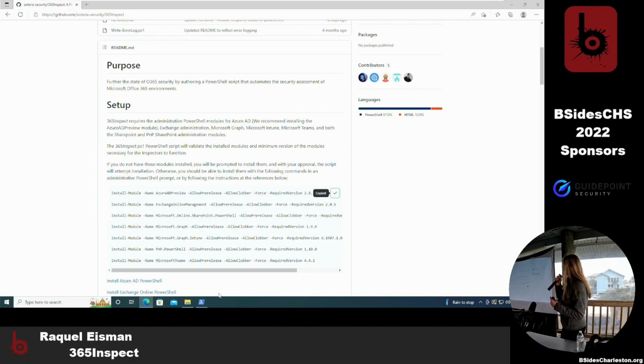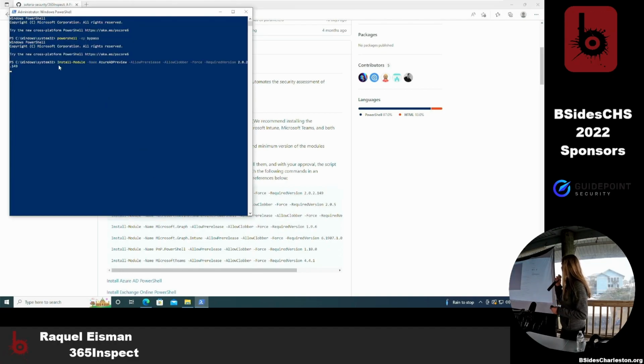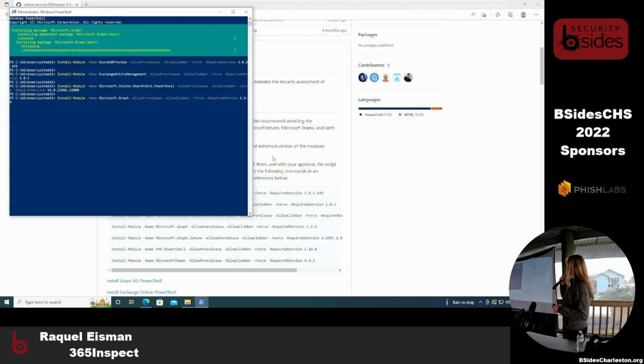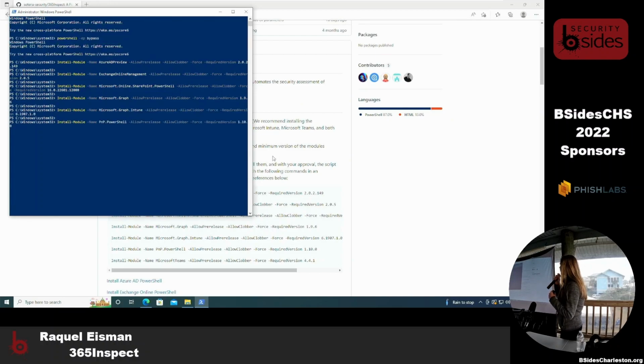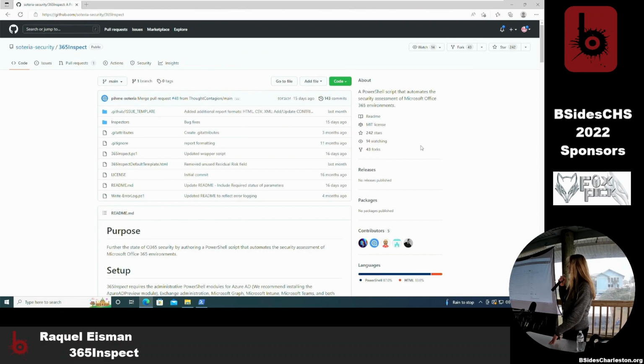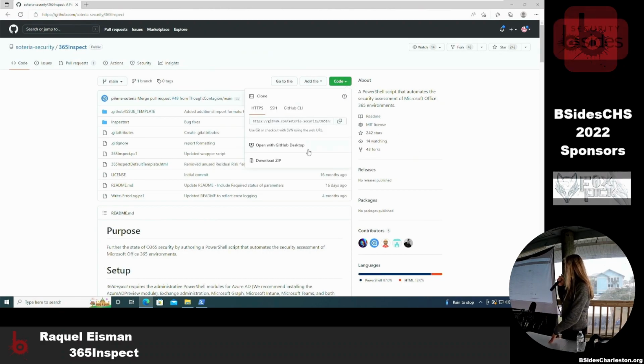And next we want to go back to GitHub, and we're going to grab those install modules that I talked about earlier in the prereq slide. And while those are installing, we can go back and download the tool zip folder. So we can navigate back to GitHub, select code, and download zip.